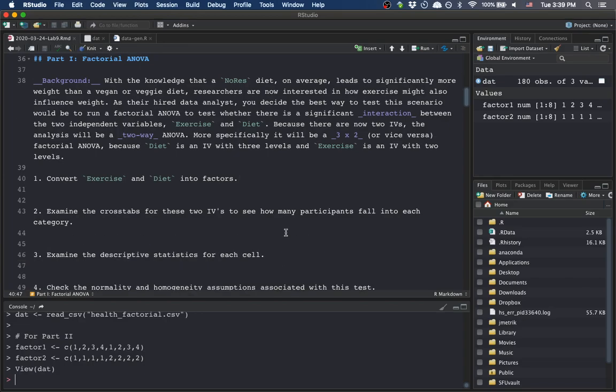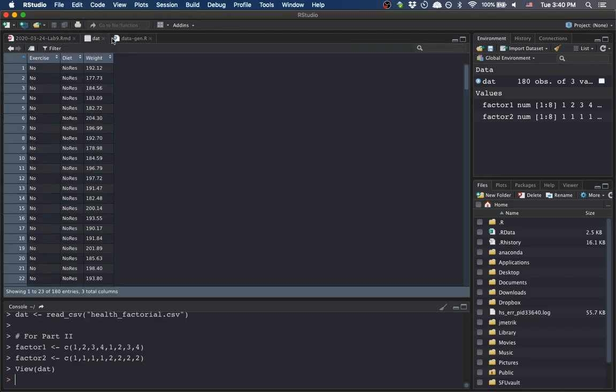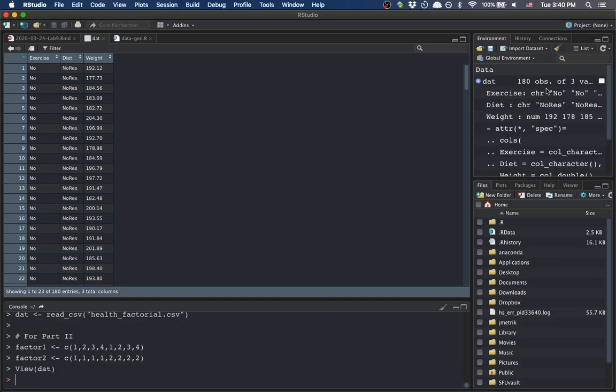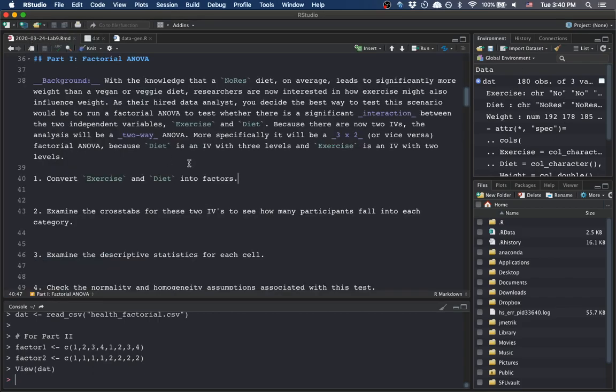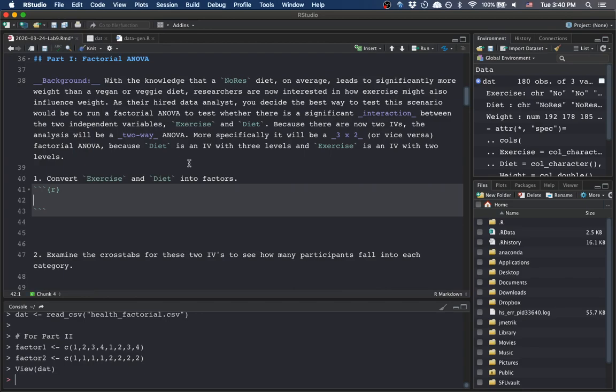First here, we want to convert exercise and diet into factors. If we go back and look at our data, we'll notice that both of these things are not given numerically. They're just given in terms of their label already. And if I look here, I can see that they're character vectors as well. So I'm going to use as.factor for this, because I really don't need to specify the levels if I don't want to.